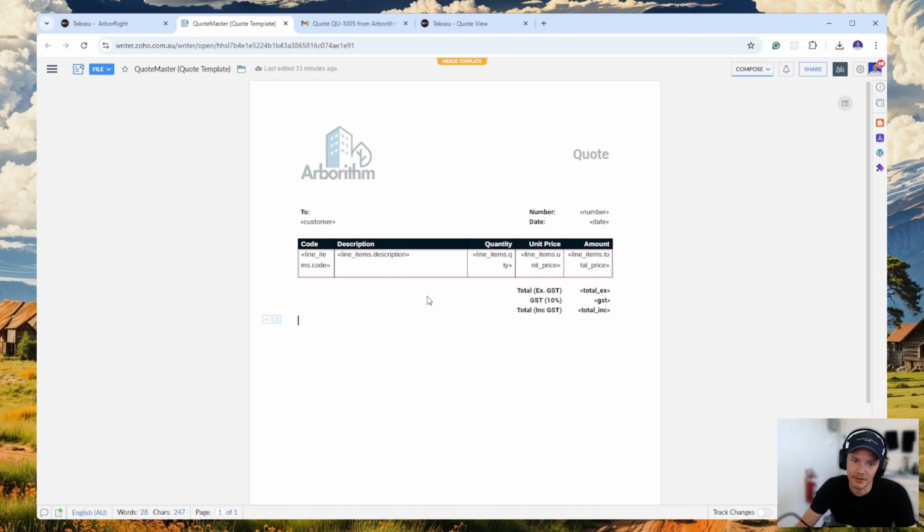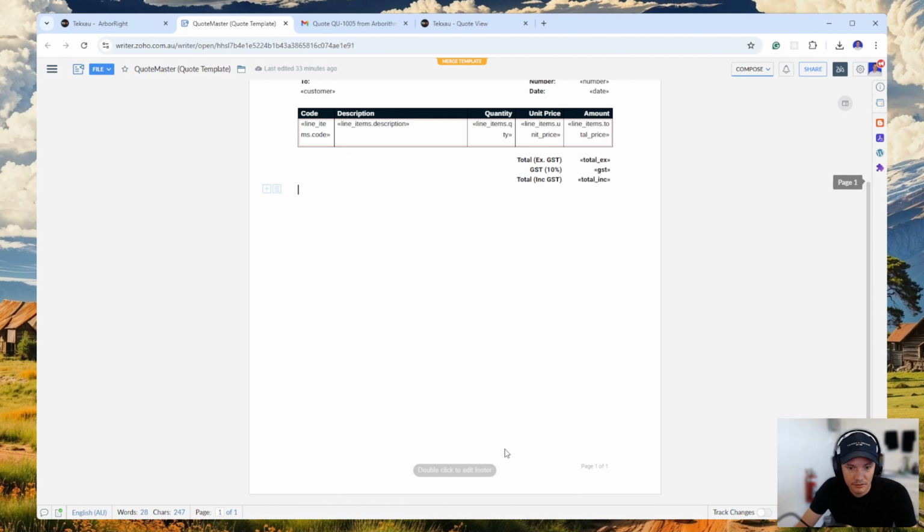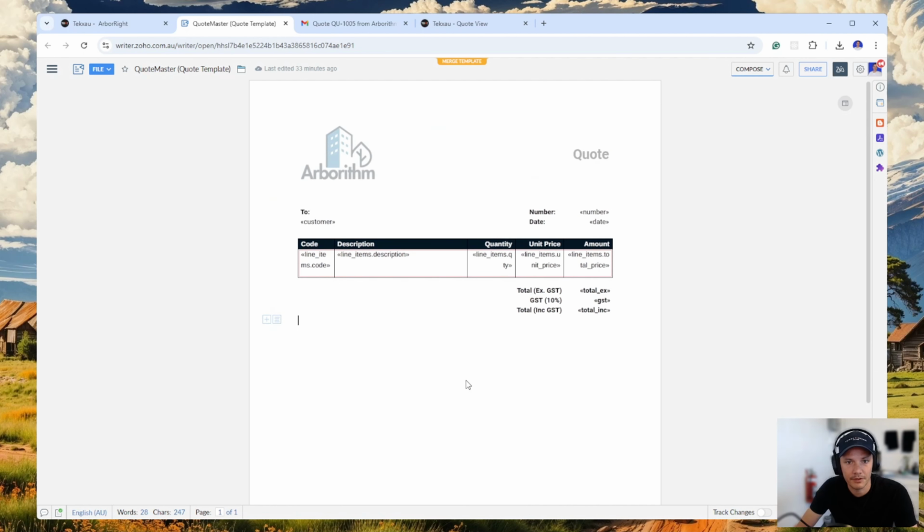So that's pretty handy because then you have full control over how this quote template looks. You can add terms and conditions that are fixed for each quote. You can add more marketing to the bottom of it. So there's a lot of customization that's available there.